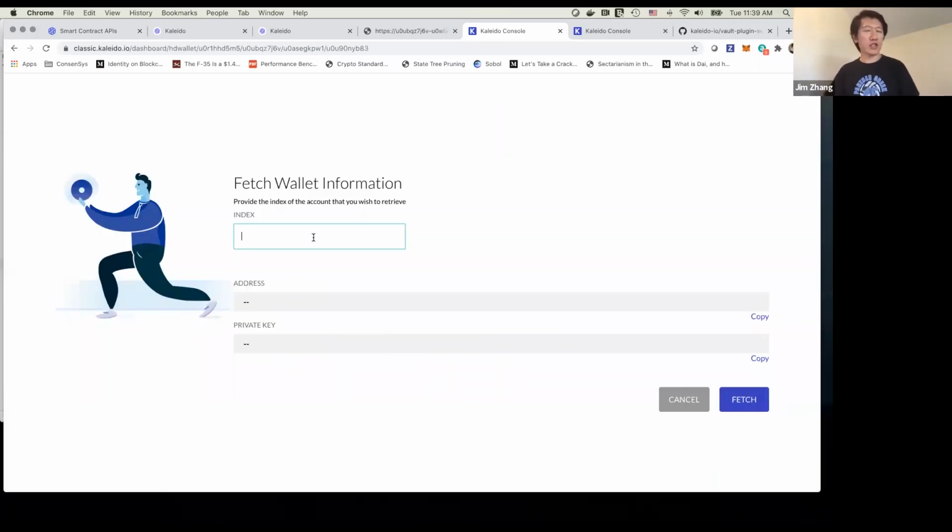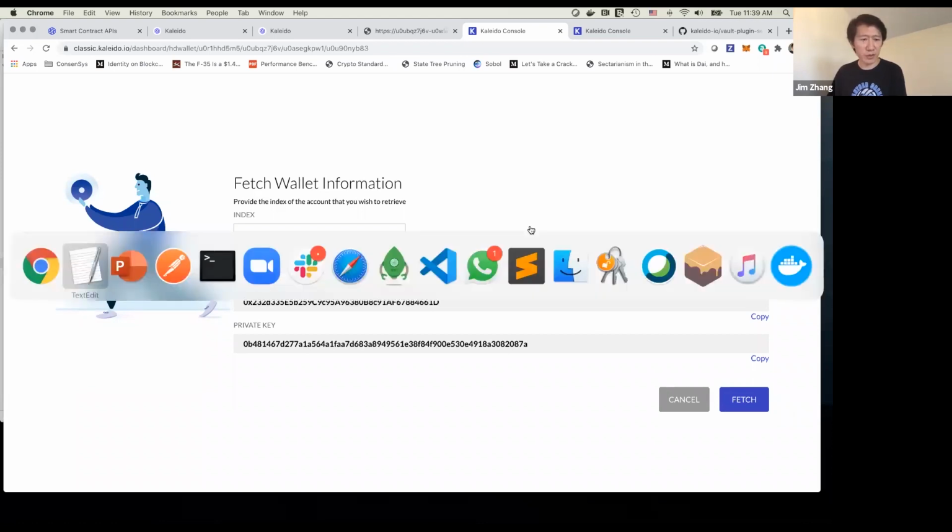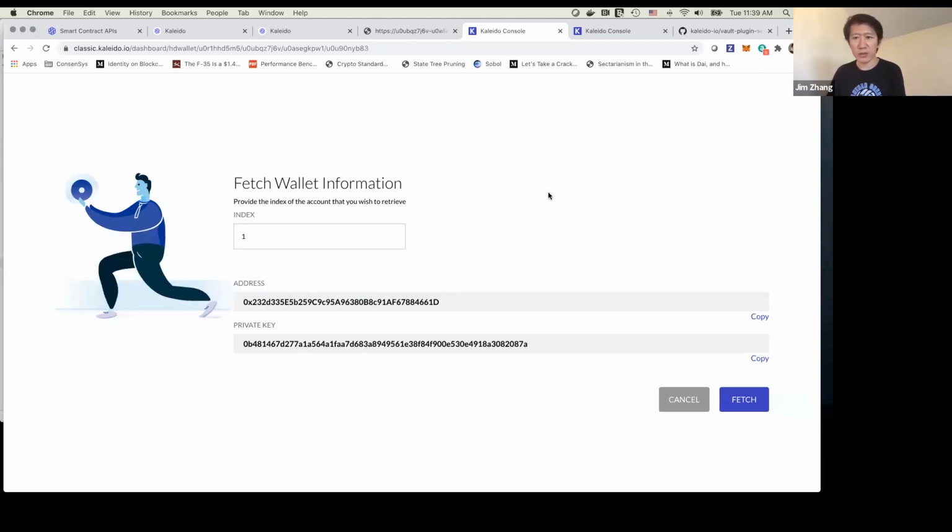HD wallets, each account is indexed. So like 0 will have this address and this private key, and 1 will have a completely different address and different key. And this index can go up to 4 billion. So that's a really good way to get ourselves billions of user accounts. So now we're ready to start using this for something.